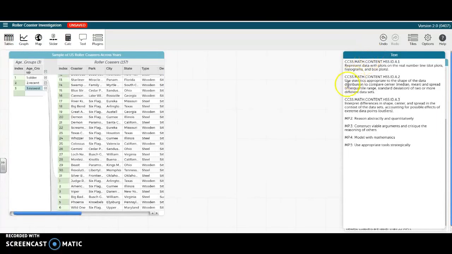Over here to the right, you can see our mathematical content standards. So we need to represent data with plots on the number line. Today we're going to specifically use dot plots and box plots. We're also going to use statistics appropriate to the shape of data distribution to compare center and spread of two or more data sets. So we're going to look at the interquartile range, the median, the mean, the standard deviation. We're going to talk about what is different about these sets of data. And then we're going to interpret those differences about the spread and make some claims about the age of roller coasters and the top speed.